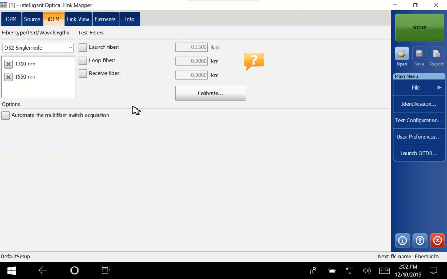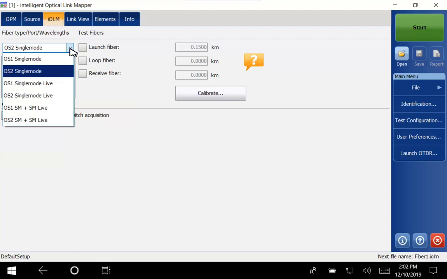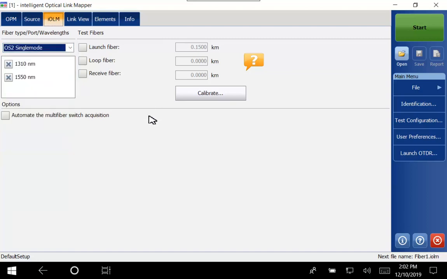Over in the top left, you'll see my different fiber wavelengths as well as fiber types. So if I drop this down, you can see the different options that I have here. OS1 and OS2 are the two single mode fiber types that we test. OS1 is inside plant fiber typically, and OS2 is outside plant fiber. I'm going to go ahead and select OS2 in this demonstration. And it's always important to test 1310 and 1550, or at least a short wavelength and a long wavelength, so you can check for macro bending or cable compression in the fiber.